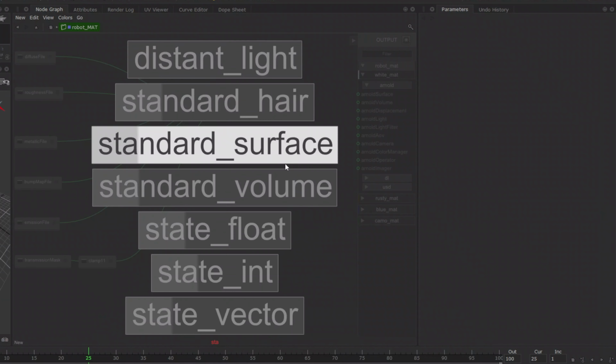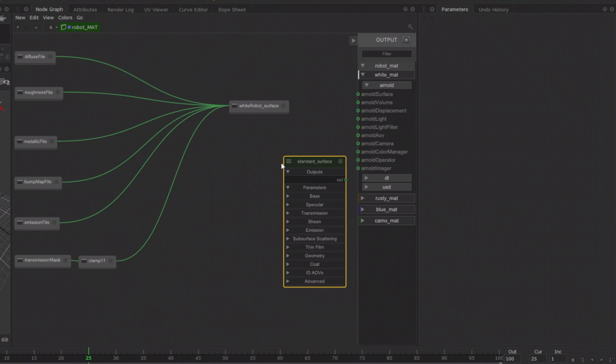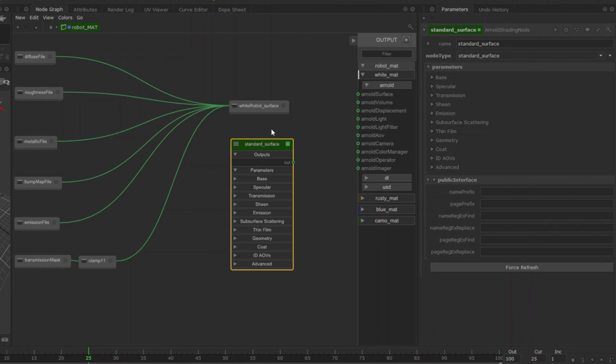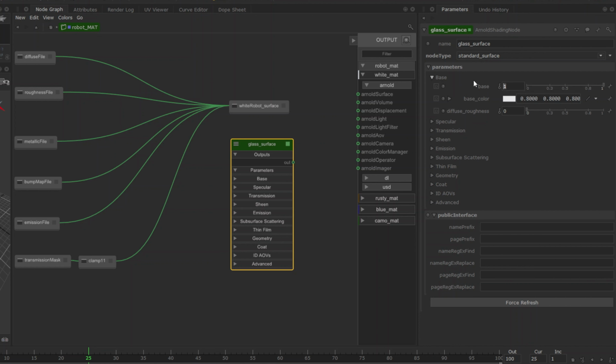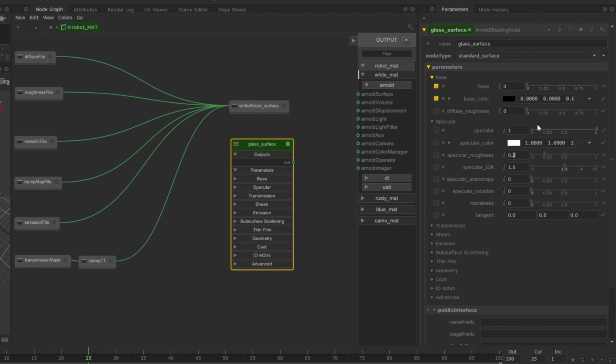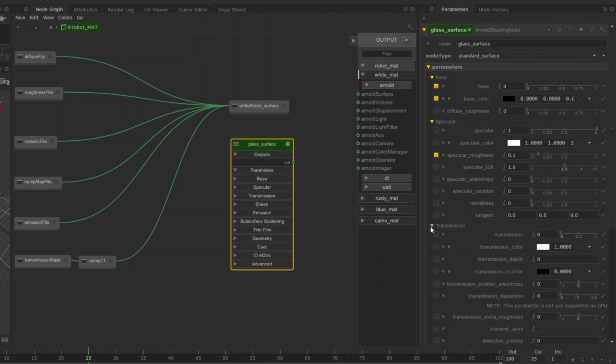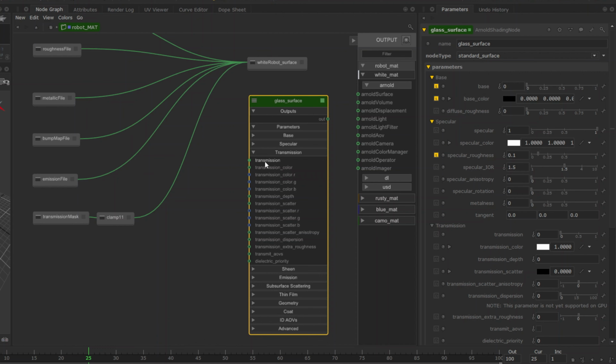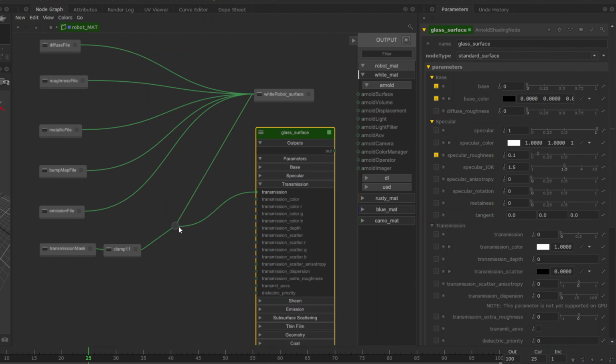The second shader we will be adding will be our glass layer. We will proceed by creating a standard surface shader and adjusting the settings to create a glass material. I will bring the diffuse base weight to 0. Add a bit of specular roughness as my glass material won't be perfectly clear, and I will plug my transmission mask to the weight transmission. If no transmission texture file was created, the transmission weight should be set at 1.